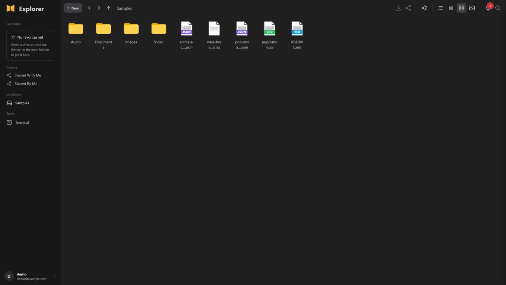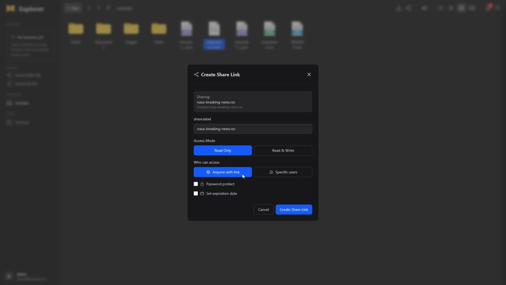You use the environment variables in the compose YAML to pass through as little or as much of the host system as you want. I also get the option to create share links, so if I wanted to share one of these documents, I can set a share link here, set permissions, passwords, or expiration dates.